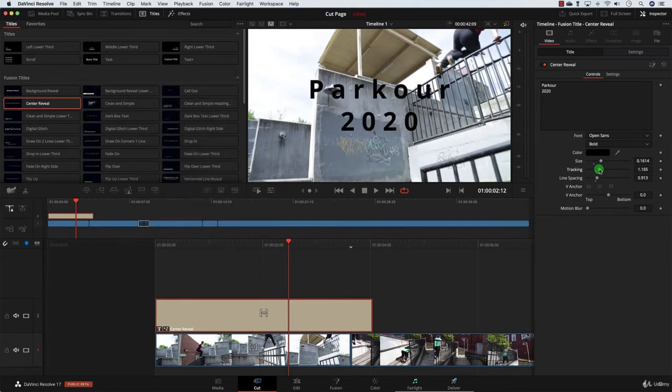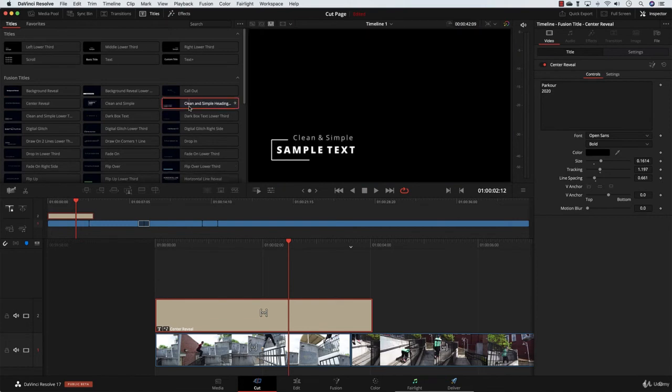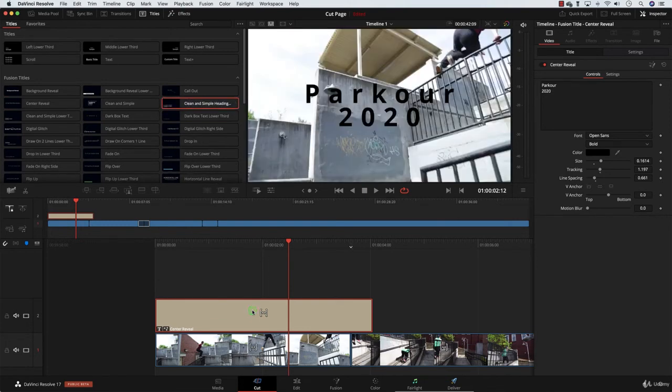And you can add the tracking. You can use the line spacing if you want to. And you have certain anchors and so on. But don't worry, we are going to go through that in much more detail later on in the course, so you know very well how to work with titles. For now, all I would like you to try out is adding the titles and trying to change the parameters. If you don't like the title that you put, you can delete it.